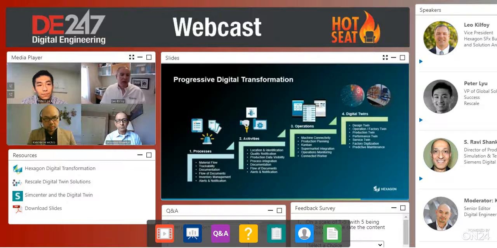We look at digital transformation as a progression, really an evolution, trying to capture that information of the processes, then the activities and the operations, and evolving them into digital twins to feed that. So all that information informs the digital twin so you can make those decisions. In Hexagon, we're doing a lot of things with the SFX platform to provide solutions that support these ideas.